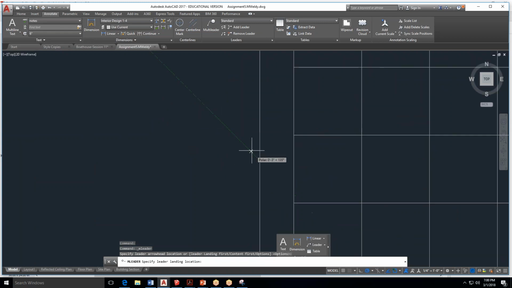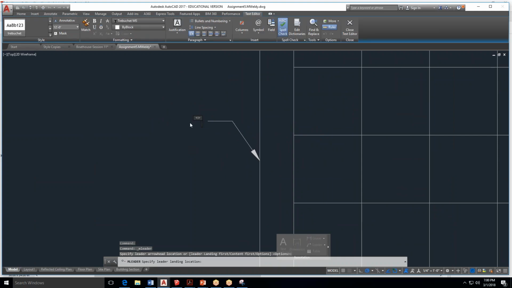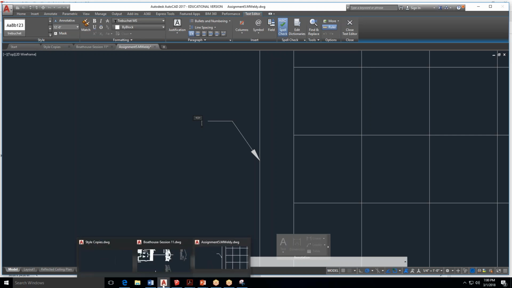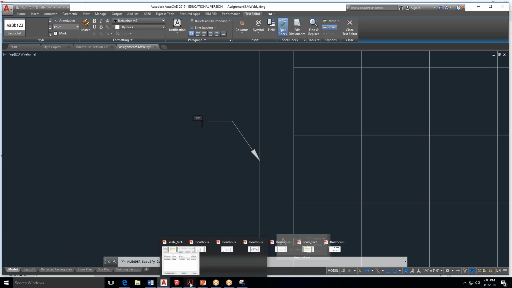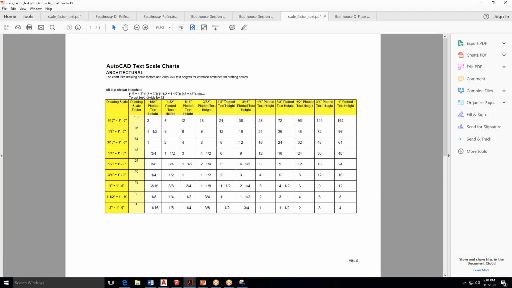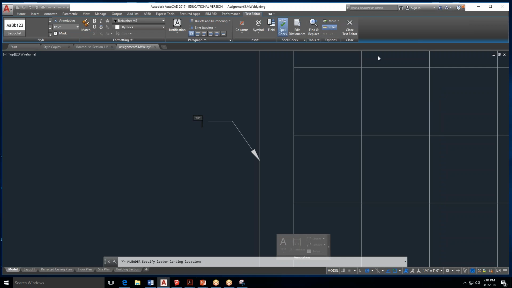So see the little arrow tip? That's what it's drawing. The second click is where the bend is that leads off to the text, and then we get to type our text. So right now it says it's at 12 inches, and we were saying it was 1/4 of an inch annotative, but it's not annotative. So in that case, if we look at our chart, it was 12. So that should be right, actually.